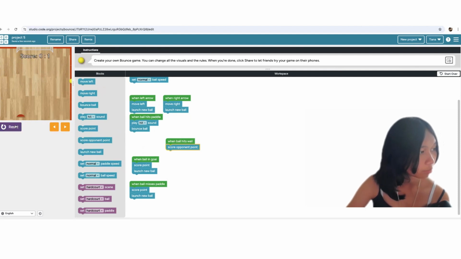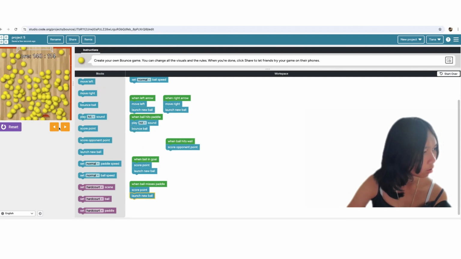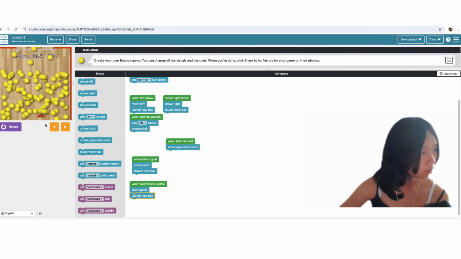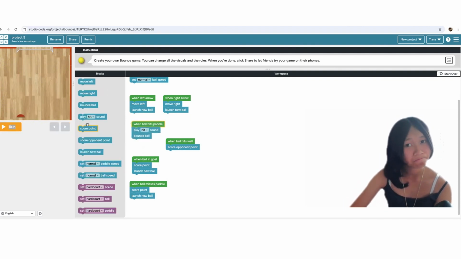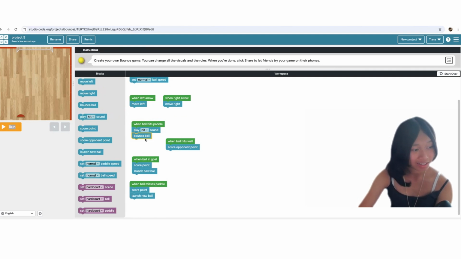Let's see if we win the paddle. Okay, that is very, very scary, but very cool and funny. Let's go delete that all. That is very scary.